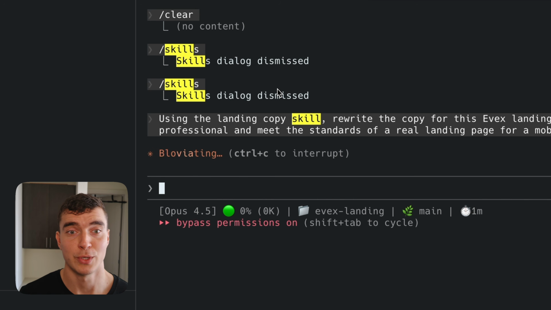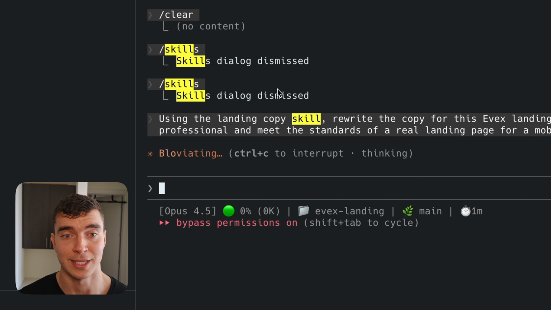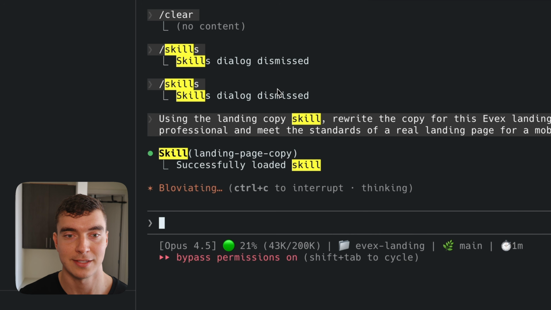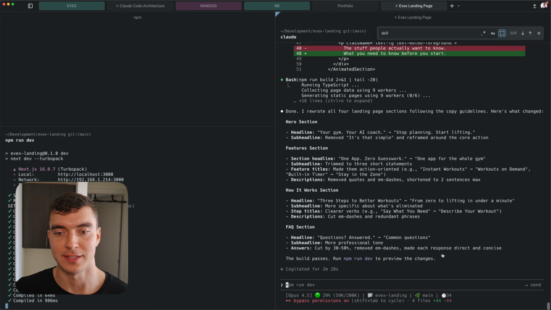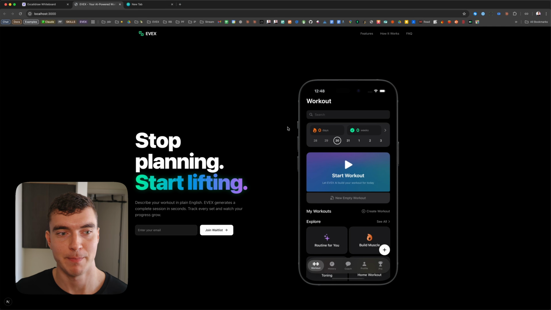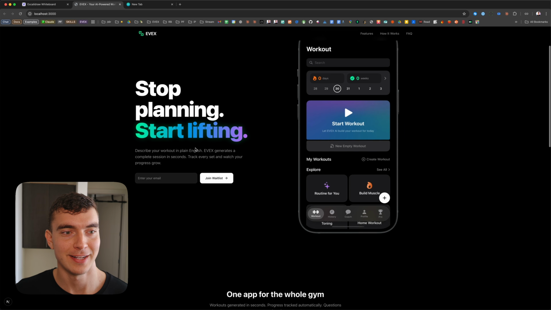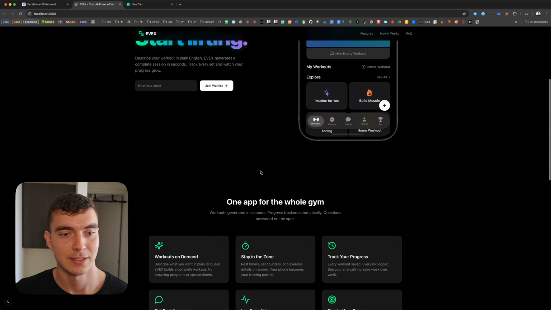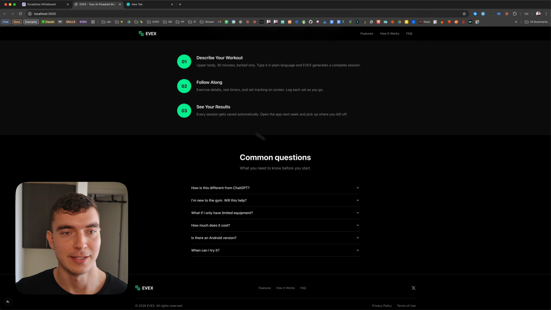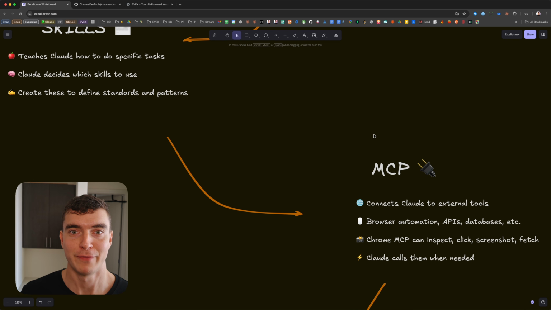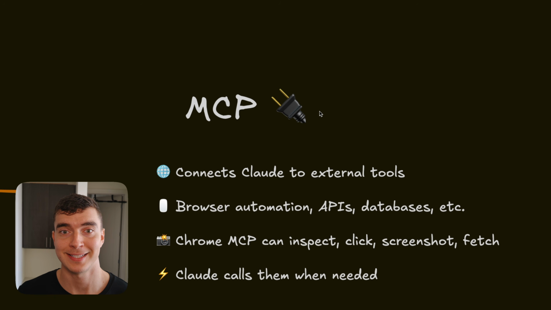We'll kick that off and we should be able to see the skill getting used in the debug logs. Yep, right away successfully loads the skill. Okay, it wrapped up, gives us a summary of all the changes. We can flip back to the page. Love it. Stop planning, start lifting. Great copy here. No more em dashes. This all looks great.